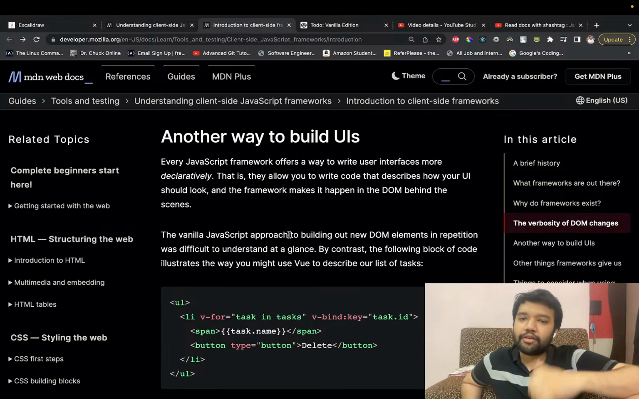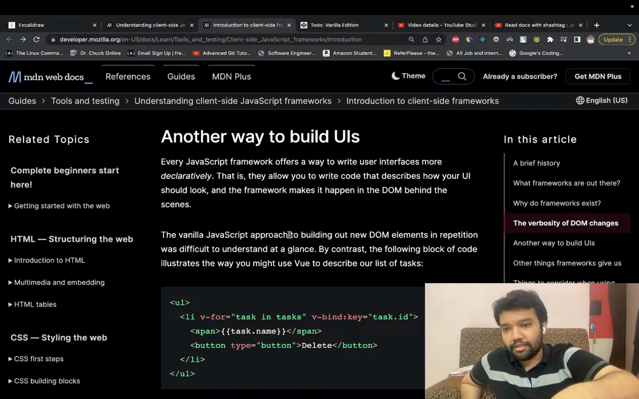Every JavaScript framework offers a way to write user interface more declaratively. That is, they allow you to write code that describes how your UI should look, and the framework makes it happen in the DOM behind the scenes. The vanilla JavaScript approach to building out new DOM elements in repetition was difficult to understand at a glance. By contrast, the following blocks of code illustrate the way you might use Vue to describe a list of tasks.